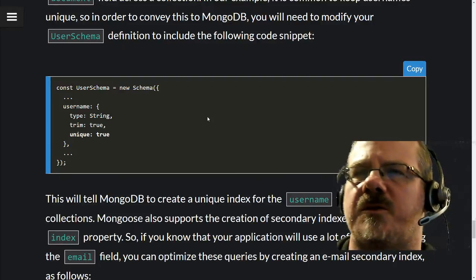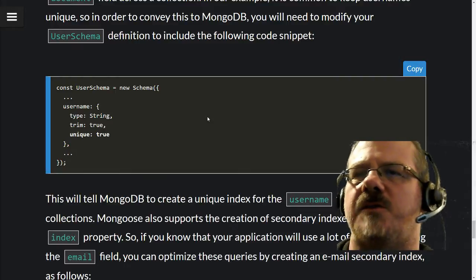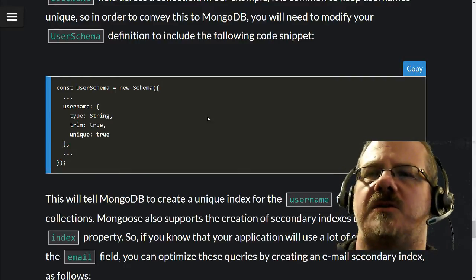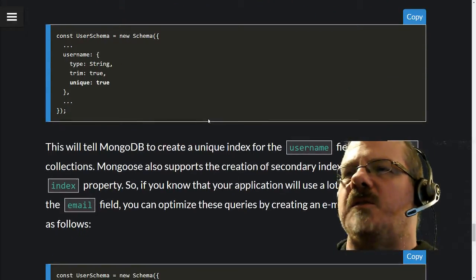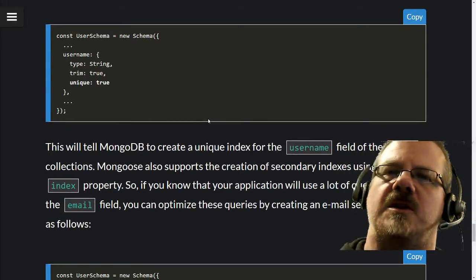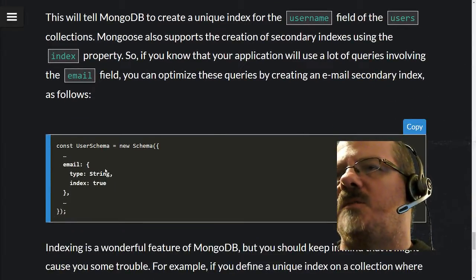Mongoose also supports the creation of secondary indexes using the index property. So if you know that your application will use a lot of queries involving the email field, you can optimize these queries by creating an email secondary index as follows. Email type string index true.